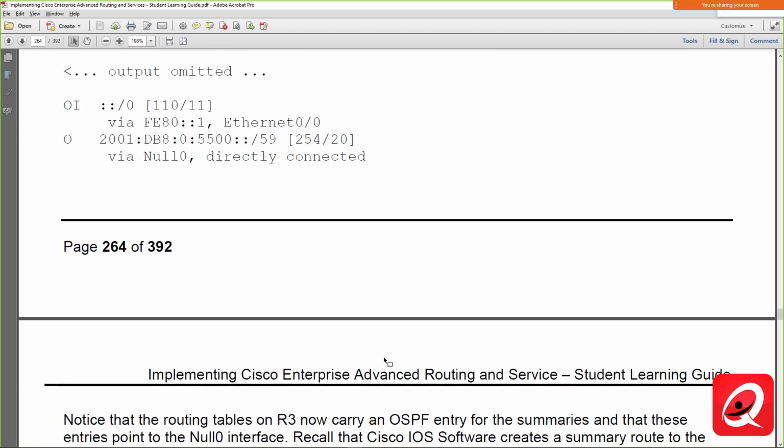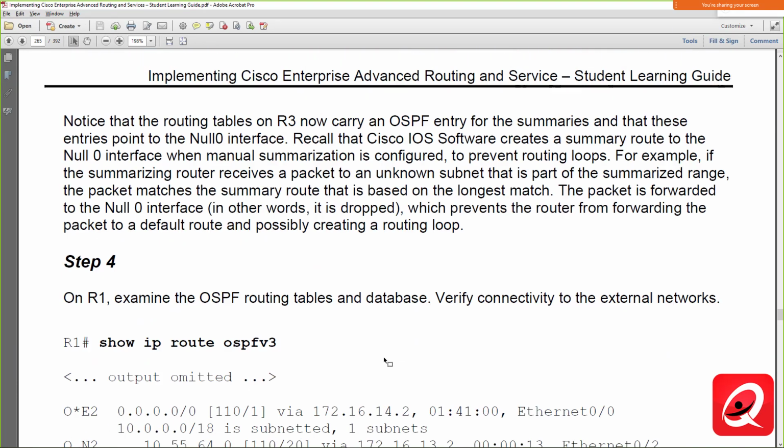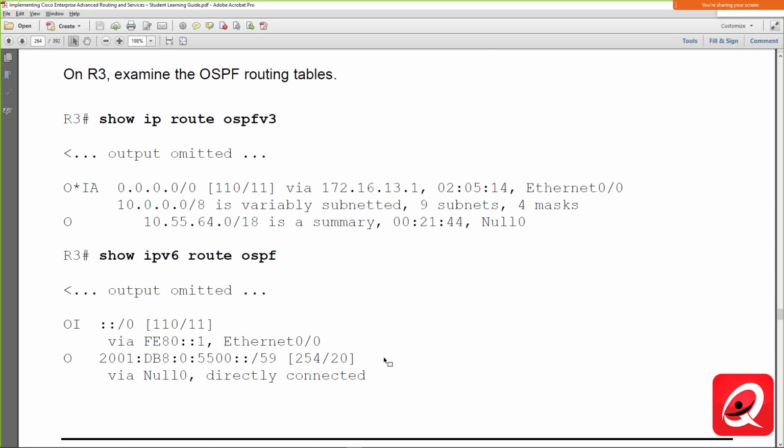All right, we stumbled through that, but we got through it. All I'm demonstrating here is that that /18 route is now showing up. Also notice on router 3, we get the null 0 route. Remember, the null 0 route there is there for loop avoidance.